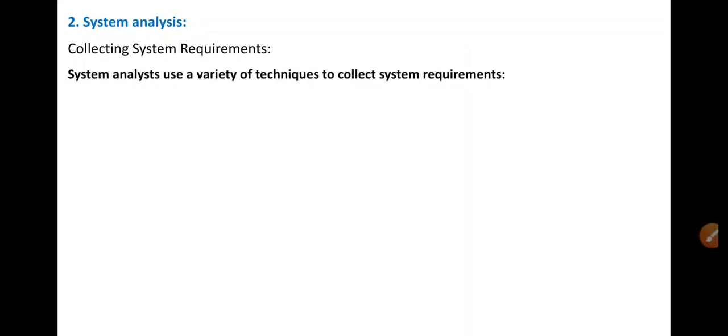Firstly, through interviews. Through interviews he can collect the different requirements which are required for developing an information system. Interview in the sense, the analyst is going to interview the people to collect the data. And next, through questionnaires. By preparing different questionnaires, the analyst can make a survey. By that he can collect the data from different people or different users of information.